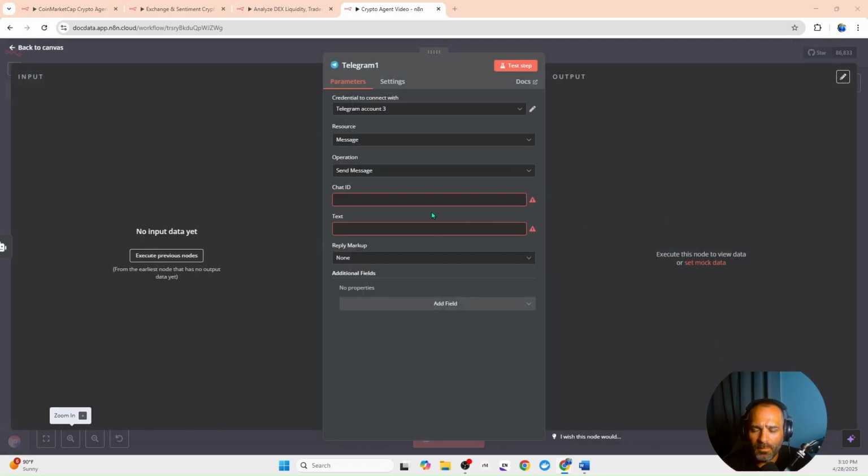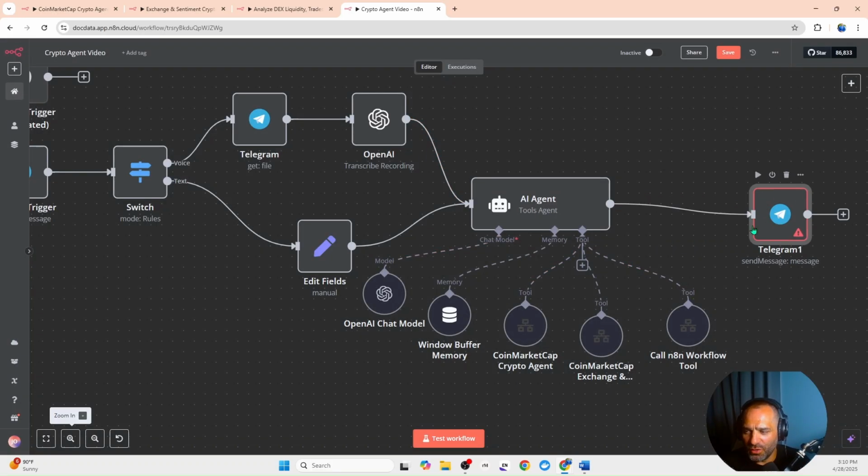All right. So you need to add the chat ID and you need to send the message of where it's coming from. So the message would be from your node. It's going to be the JSON. I'm going to paste that in. And then with that completed, you can send your Telegram message.